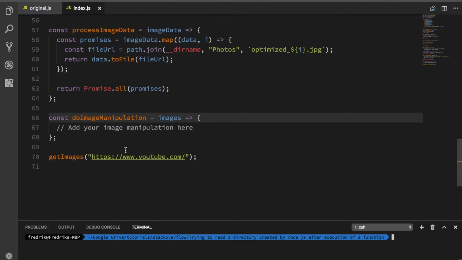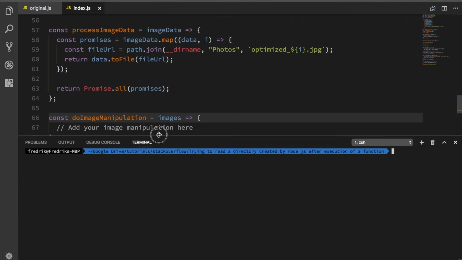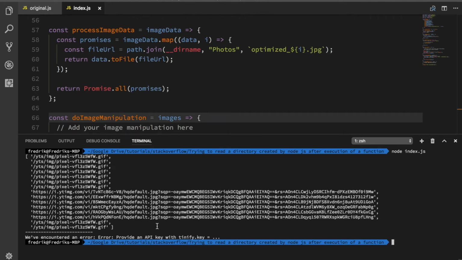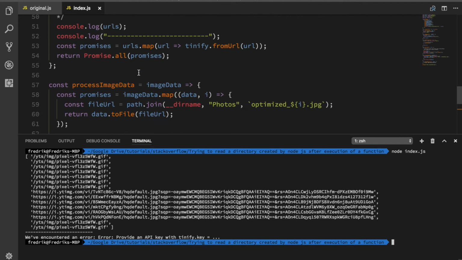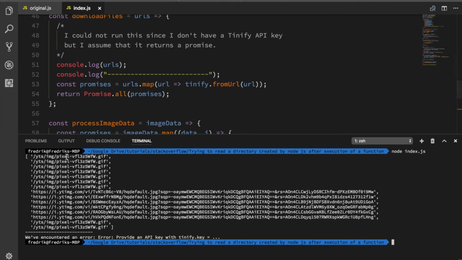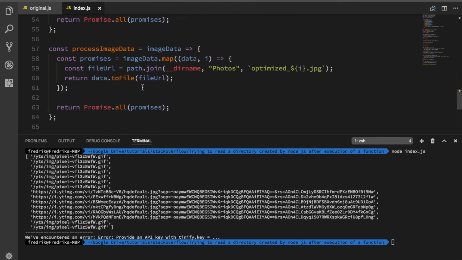So if I now run this code, let's see here. Node index.js, running that. Bam. So what we see from the output here is that I'm doing a log of the URLs, and as we can see, that's what we expected. We got all the page URLs, and then it logs out, "We've encountered an error, provide an API key with tinify key." Yeah, which is what we expected, because we don't have a tinify key for this. We can't proceed in our logic and validate that all of this works.